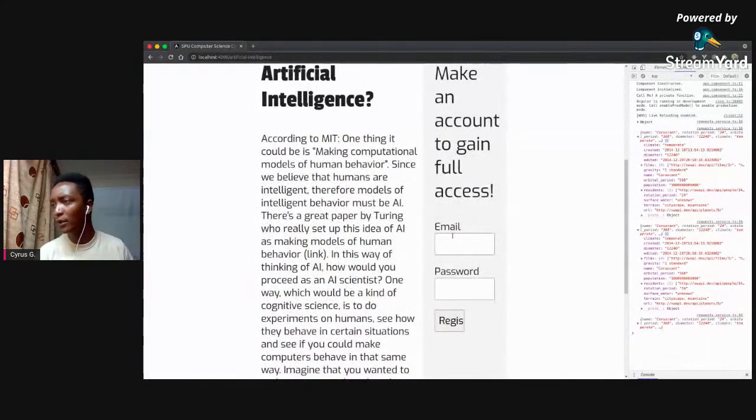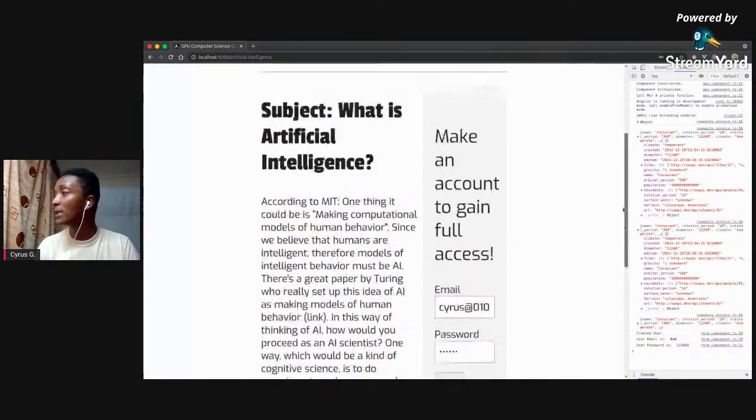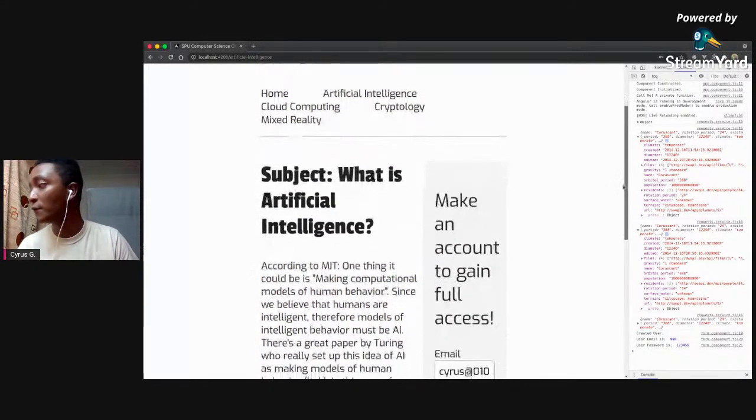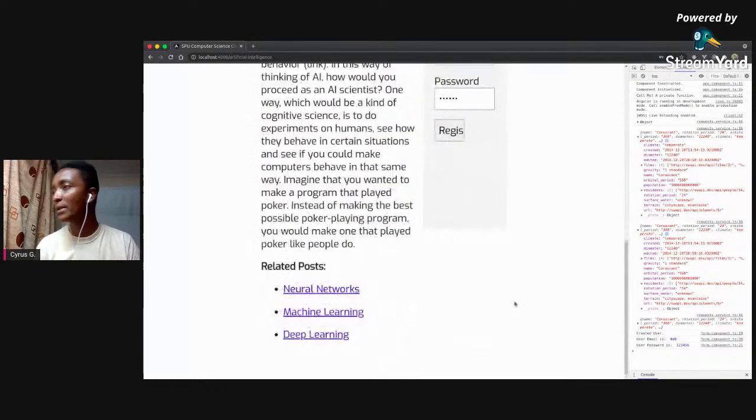And we're even able to maybe subscribe to our blog, Cyrus at 0101, and password is 123456. And when we register, apologies, my application is not user responsive. It's just essentially to show us the advantages that we can get with Angular, but you can make this mobile responsive if you feel like. This code is completely open source.